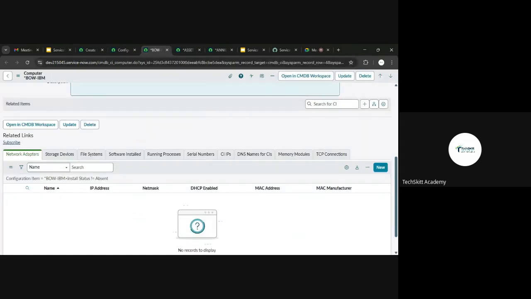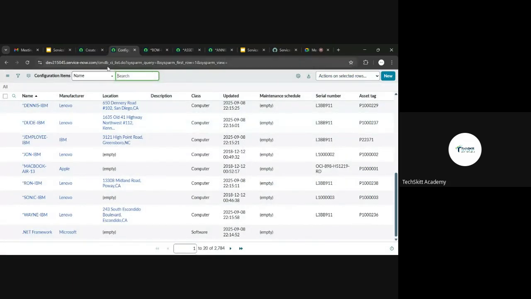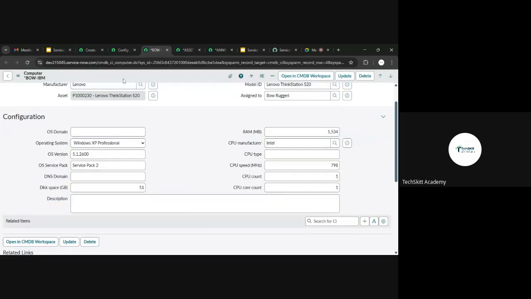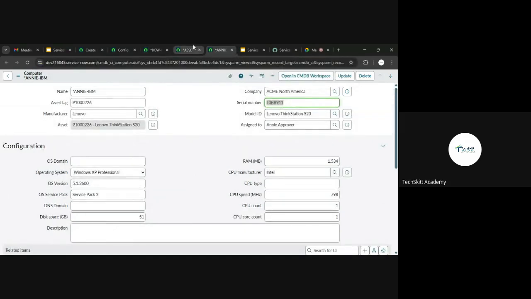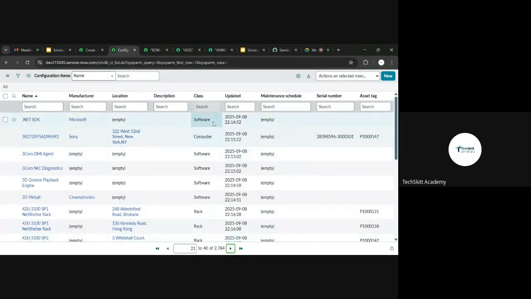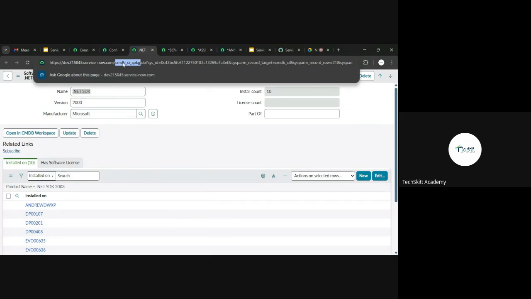Before the CI relationship, let me show you guys one more thing. See, all of this is under the CMDB CI table. But once I open a record, let's say this computer, it falls under the cmdb_ci_computer table. If I open any software from here, let's say this is a software, you can see it falls under cmdb_ci_spkg.